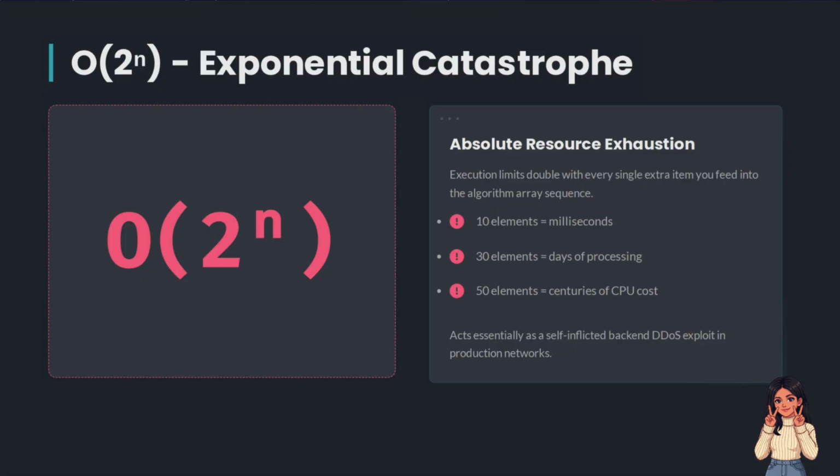You almost never see this intentionally used in a standard app feature because it is mathematically devastating. It typically happens by accident through unoptimized runaway recursive functions, like trying to calculate a complex nested hierarchy or password cracking algorithms without optimization. If an O of 2 to the power n function hits your production servers, it acts essentially like a self inflicted denial of service attack. It will take your backend down.